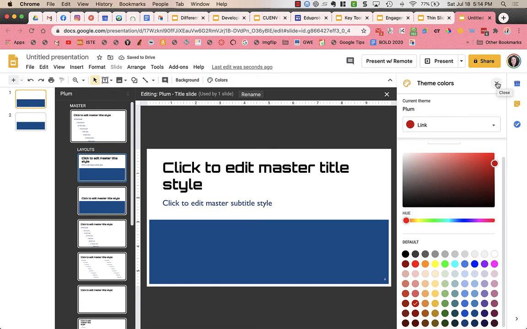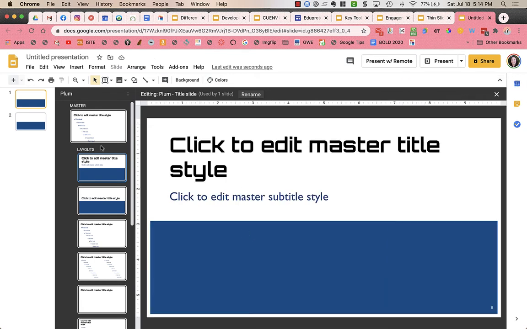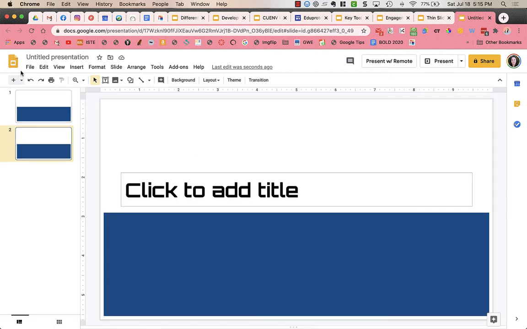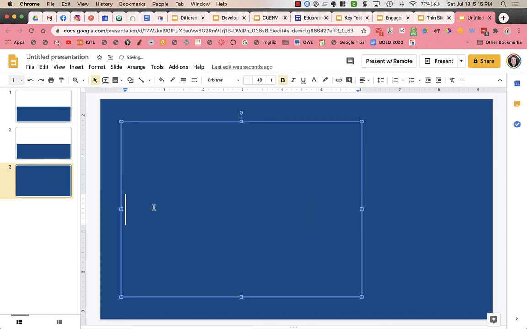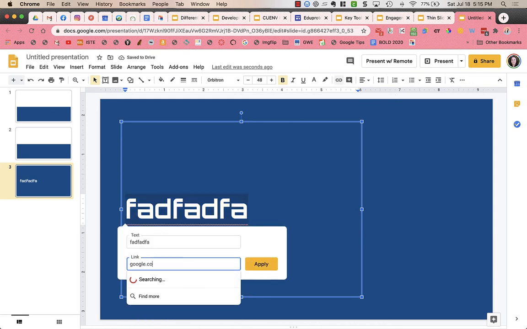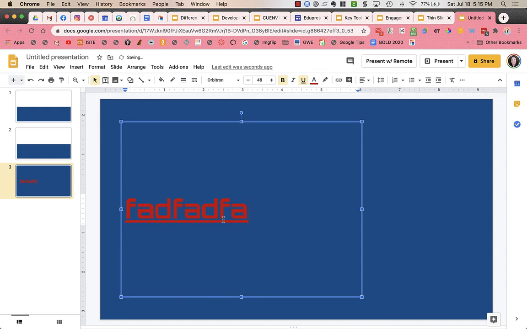So I'm going to click X to exit out of this. And you can see now when I add in the new slides, the ones that I changed have been changed. If I want to hyperlink something, you'll see that my link, when I hyperlink it, is going to be red instead of the default color.